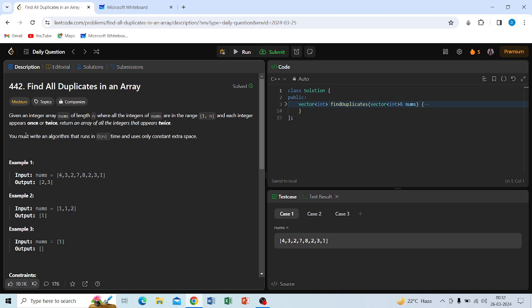So now we will discuss today's LeetCode problem. Its name is Find All Duplicates in an Array. This is problem number 442. Now we will discuss the problem statement.